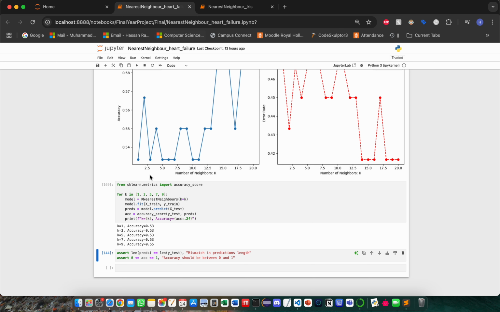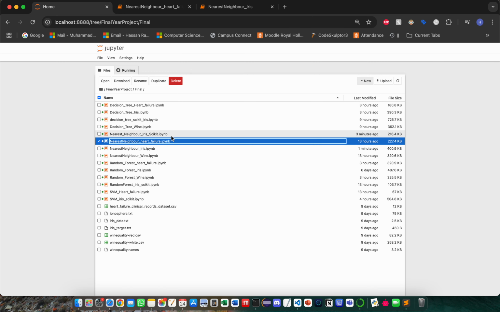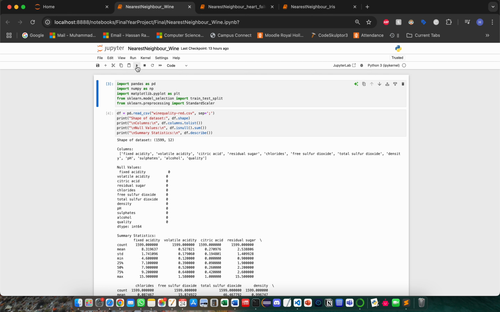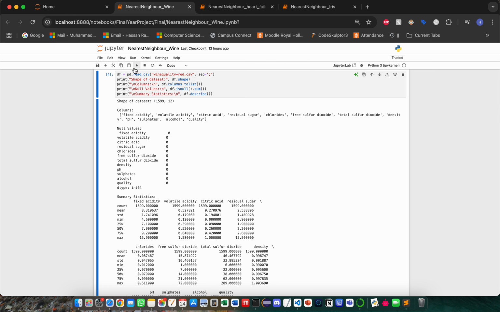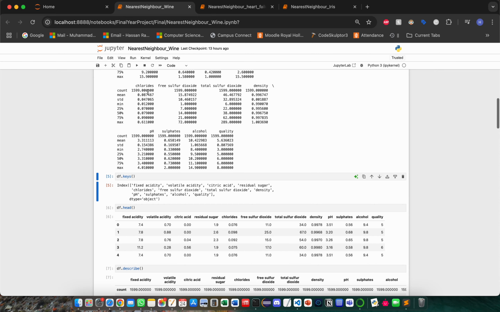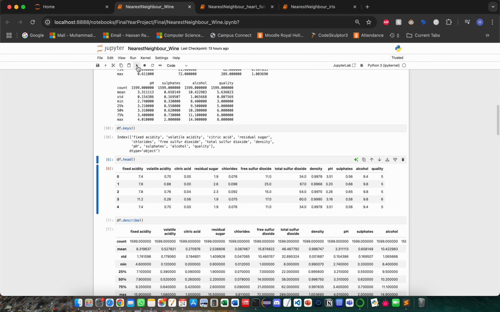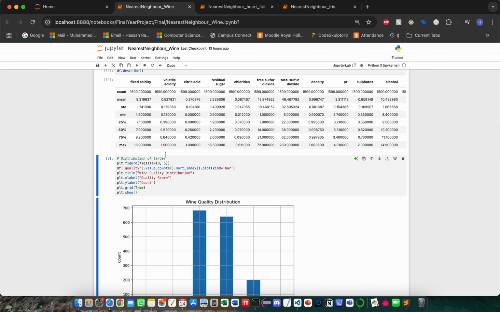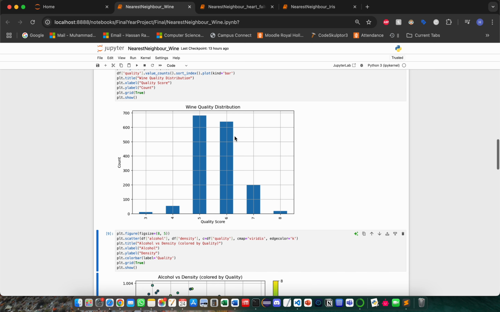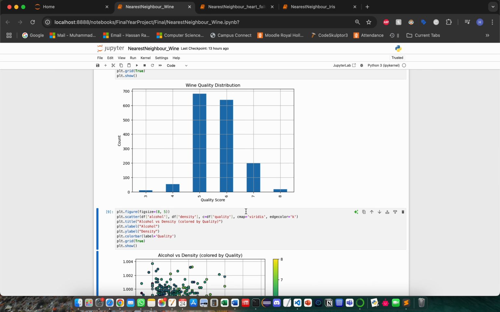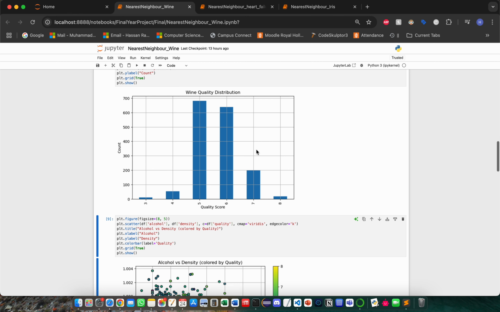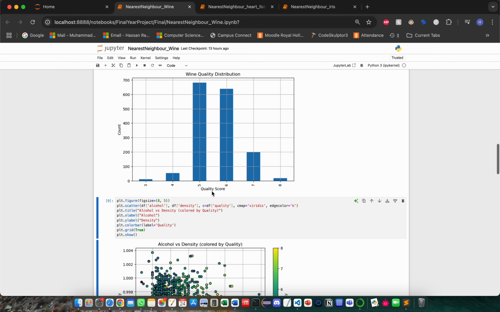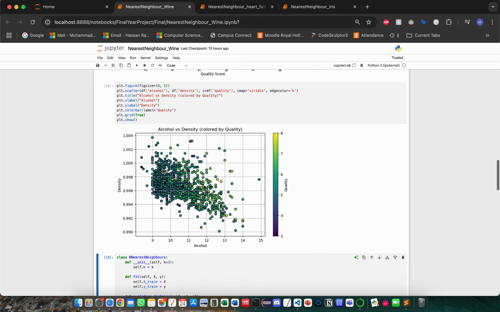Right, let's move on to the next algorithm, which is nearest neighbor wine. And here I'm again importing all the libraries, analyzing the data set. I carry on with the analysis, describing it, pretty much what I did for the others. We carry on with this. So this is a bar chart showing the quality score of the wine quality data set. You can see the alcohol density. I did that graph as well.